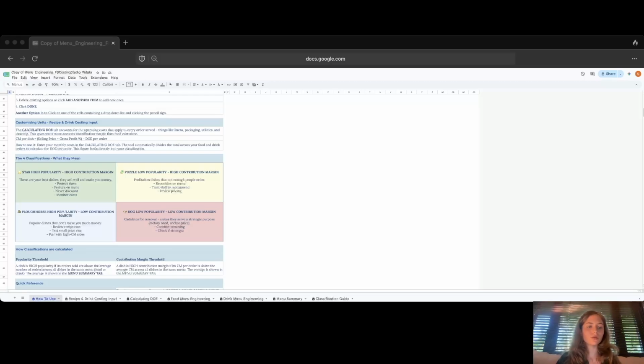Then come the puzzles. These are high margin, low popularity. These are hidden gems, great profit per plate, but nobody orders them. The fix is to move them higher on the menu. Train your service to recommend them. Put a photo of them. Sell them as a chef's special.